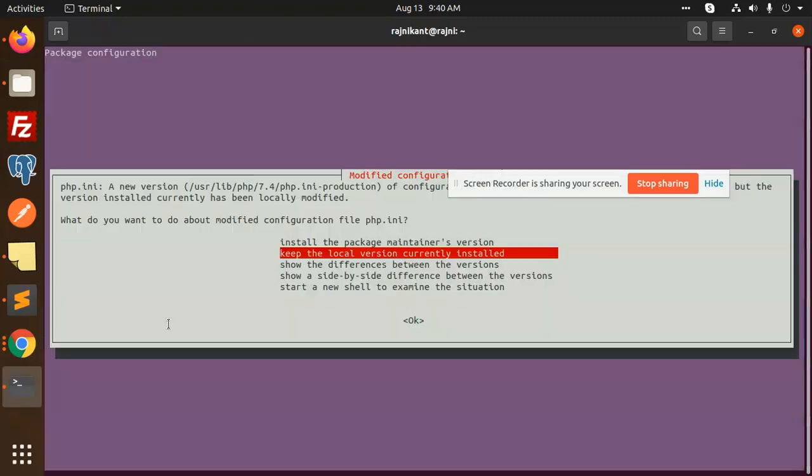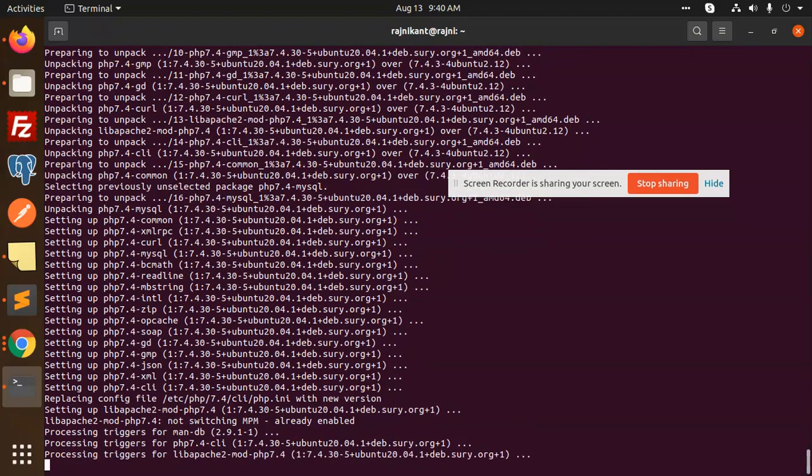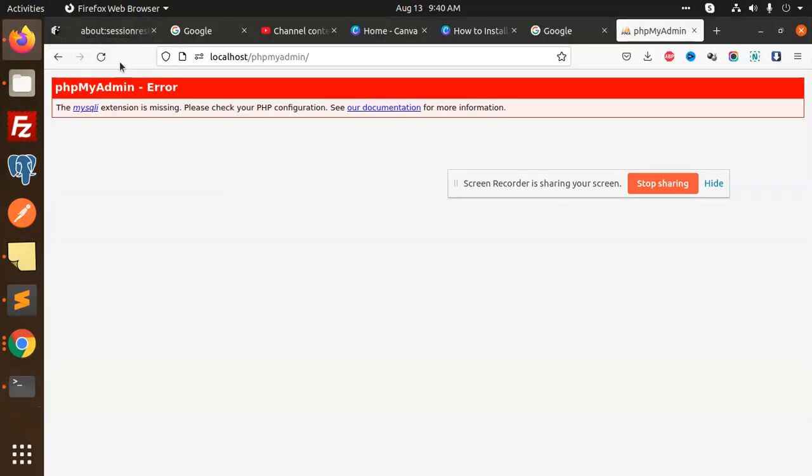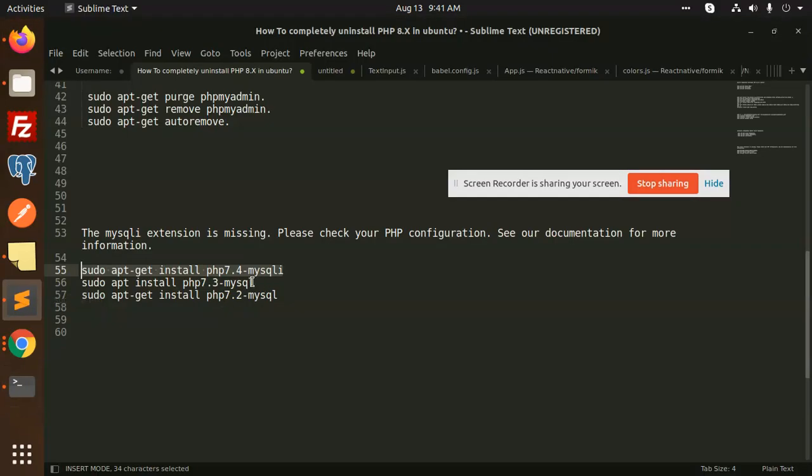So you can see that all of the common extensions keep the local versions currently installed. Okay, so this is done. Let's check this. We need to restart the Apache, or we can do it with 7.4, which is done. Let's make it MySQL also 7.4.